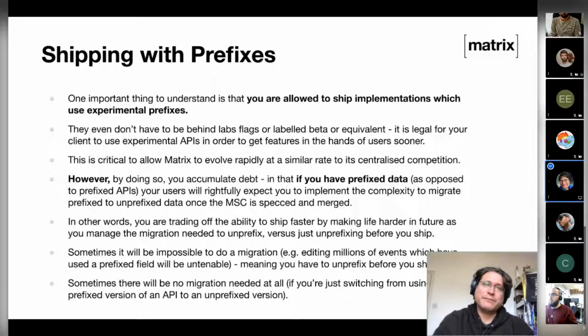Before you ship the implementation into the wild, before you have too many people using it, so that you don't then have a painful migration where everybody has to recreate all their rooms using a different version or something. But if you're in a big rush for whatever reason, you can just punt that down the road if you really want to.